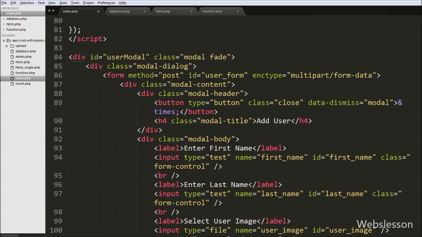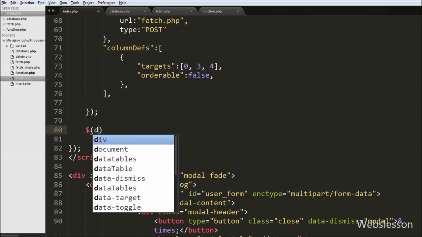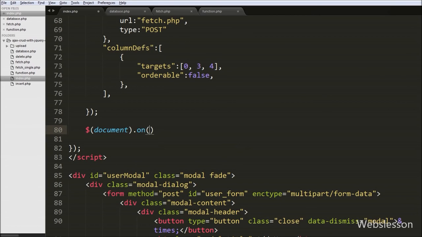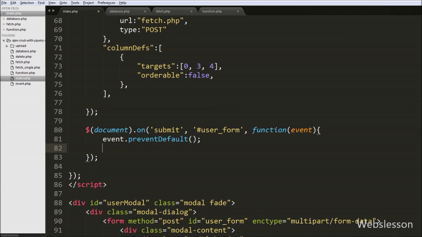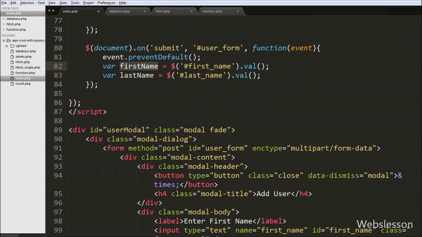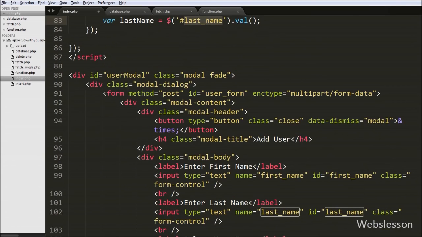Now we move on to write the jQuery code for inserting data. So we write $ with the document selector with the on method, and under this method we write the submit event with form id user_form, with one function with event. So when the form is submitted, this code will execute. Under this code, first we write the event.preventDefault method; this method will stop the form data from being submitted. Then we get the values of the text boxes of first name and last name and store them into first_name and last_name variables.